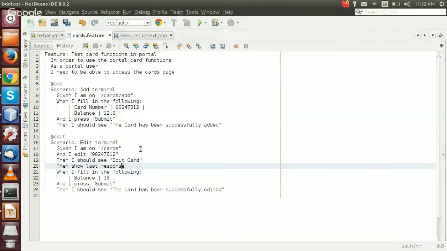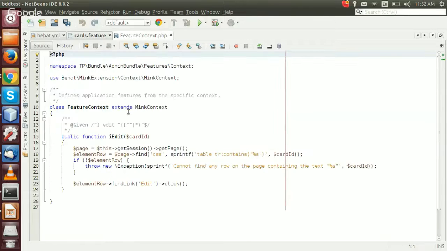And then I have this step, when we show last response. So ideally when we run this show last response, it will open the browser and show the appropriate page after you click the edit thing. If you see here, I edit the card number. This is actually a custom step. This is not provided by main context, and that's why I have to implement this in this feature context file. Here you can see the card number I received as an argument, and then I use the various functions in main context, like find CSS, find the card number in the table row containing the card number, and if it's not found, throw an exception, otherwise edit the link of that particular row.